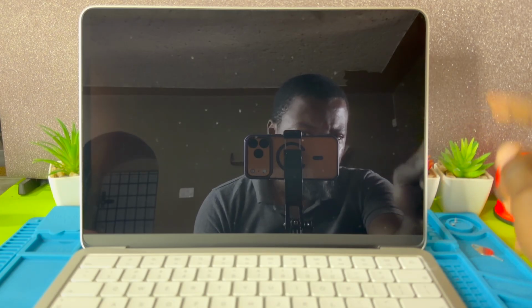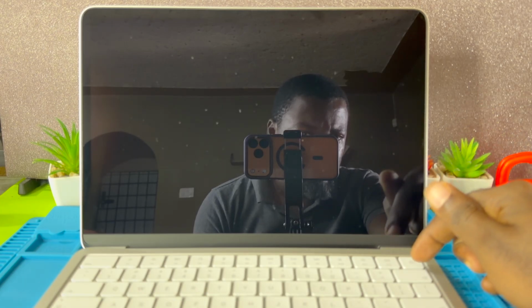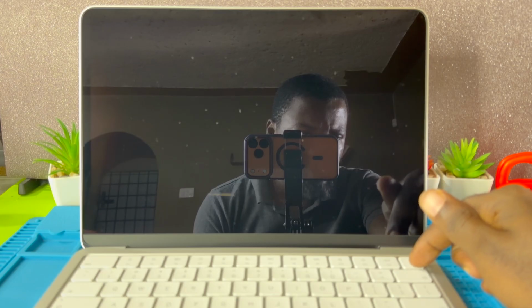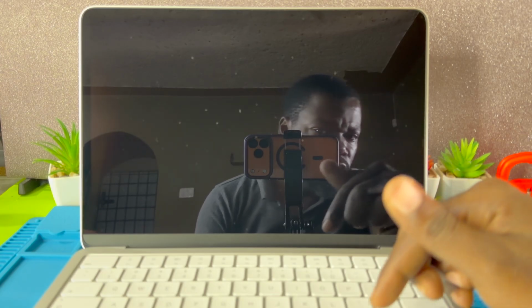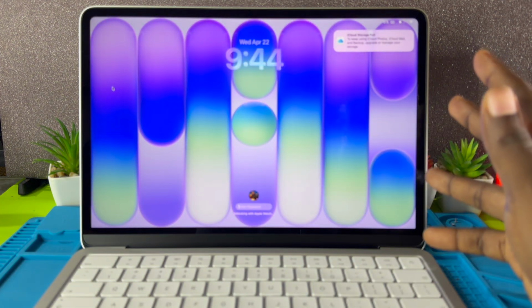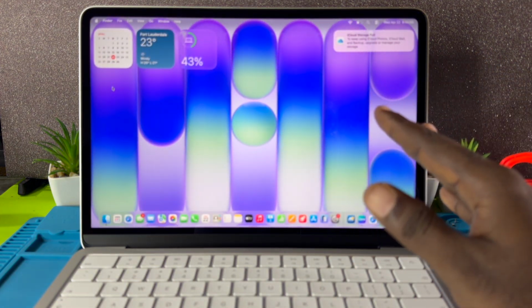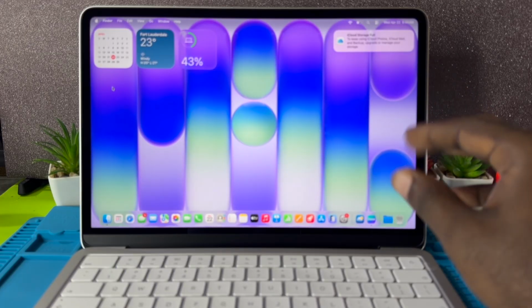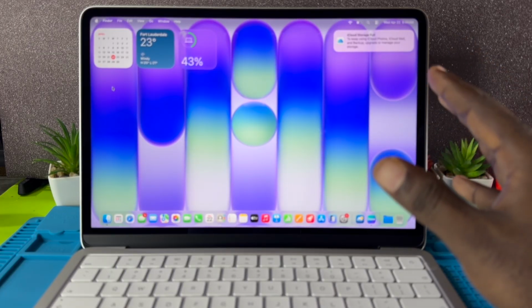Once you let go, guys, you're going to press the button again for about maybe 4 or 5 seconds, then let go. What should happen is that the device should boot up, and you should be able to see your display and it should come back on. Remember, I'm just recreating this problem to show you how we actually fix it.